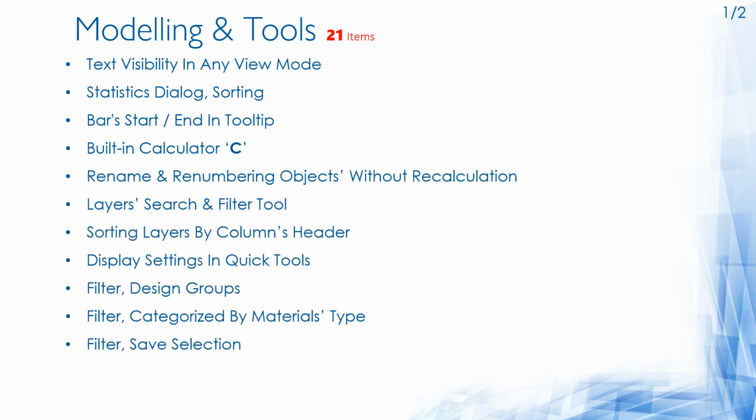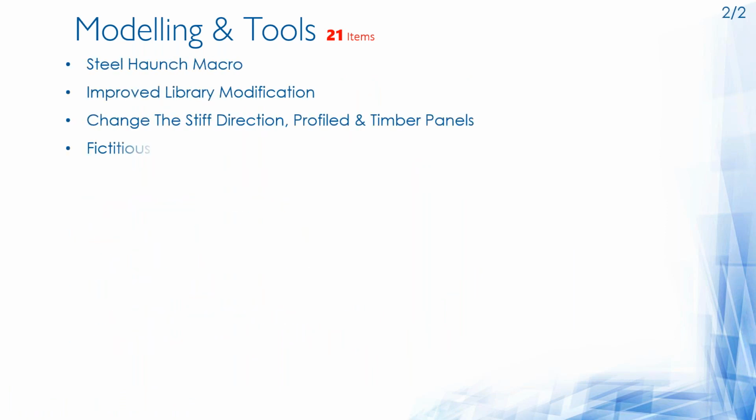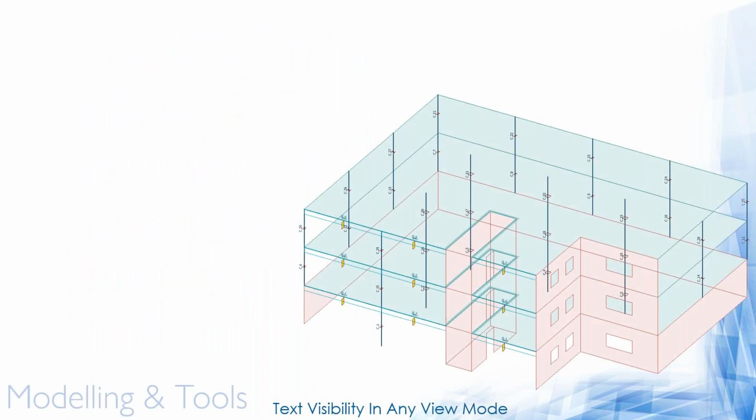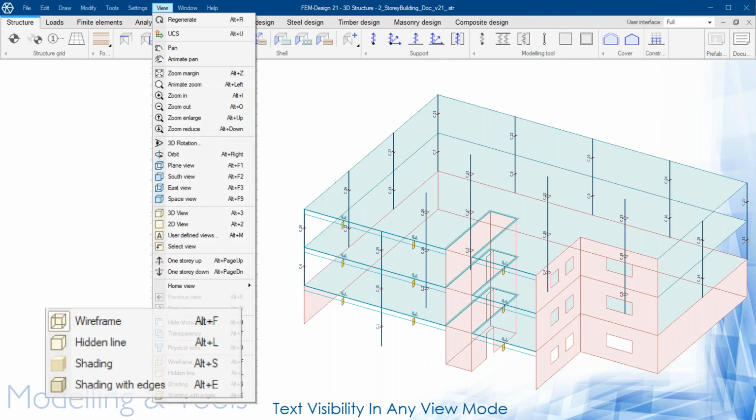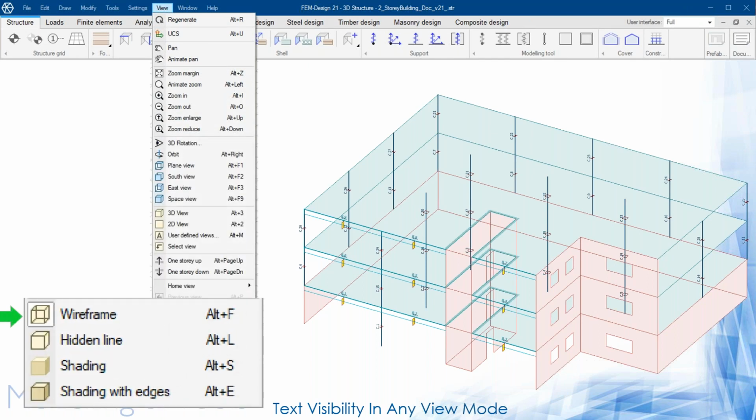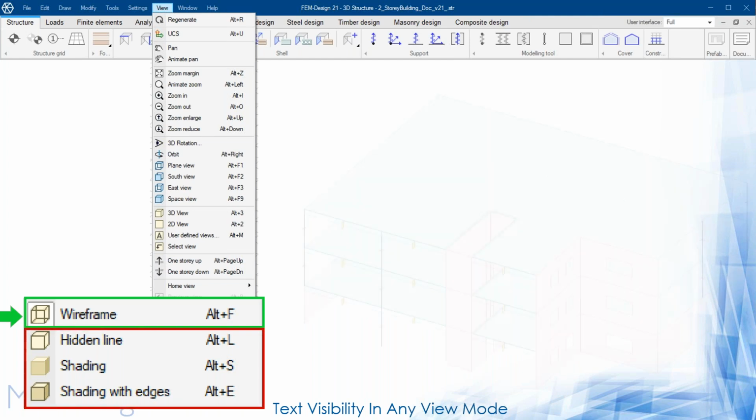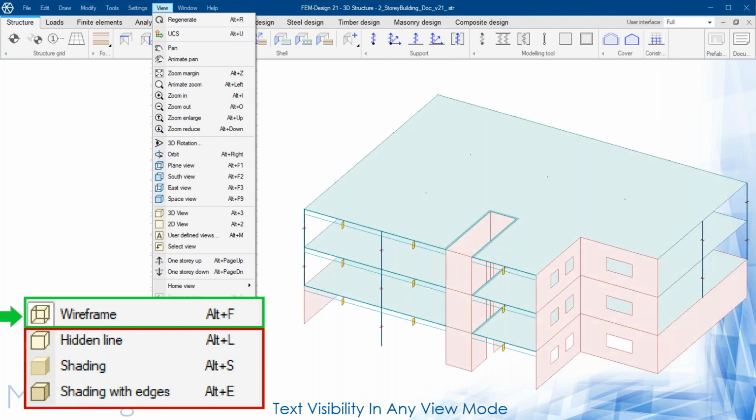Now we are going to go through the modeling and tools. We have 20 items here to touch. First of all, we had some issues with the text. It was a graphical engine, so it was only available in wireframe. But from version 21, we developed the engine, and this will be available in any viewing mode. So all the text will be available in every view mode.